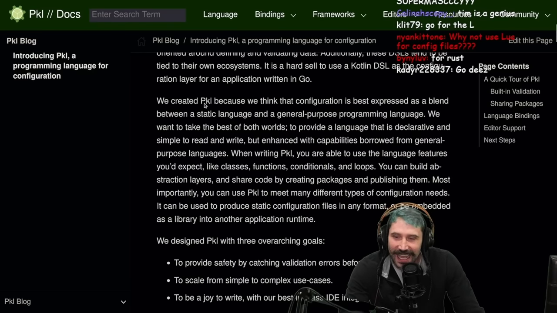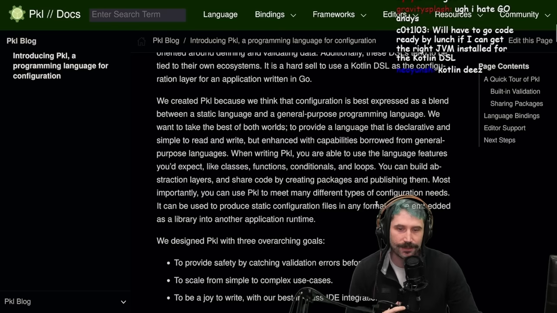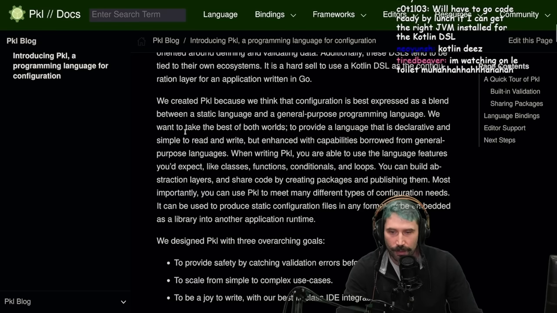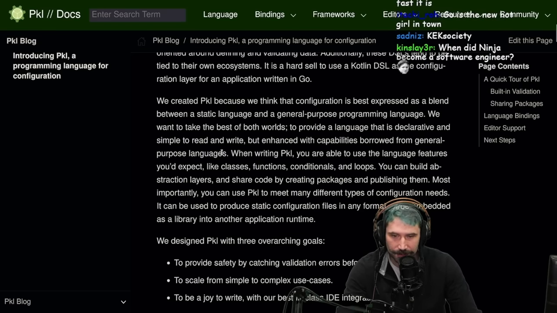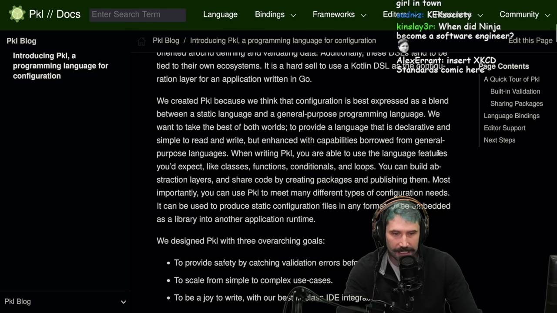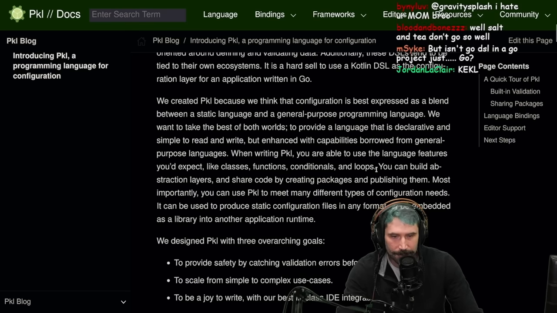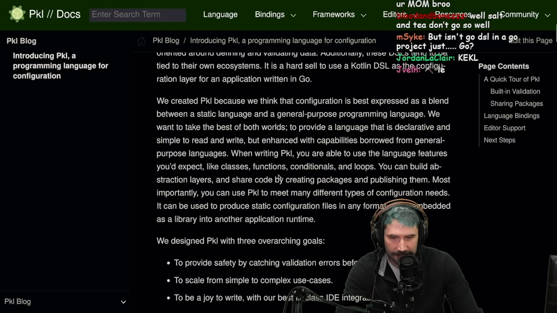That is where we landed. We created Pickle because we think configuration is best expressed as a blend between a static language and a general purpose programming language. We want to take the best of both worlds to provide a language that is declarative and simple to read and write, but enhanced with capabilities borrowed from general purpose languages. When writing Pickle, you are able to use language features you'd expect, like classes, functions, conditionals, and loops.